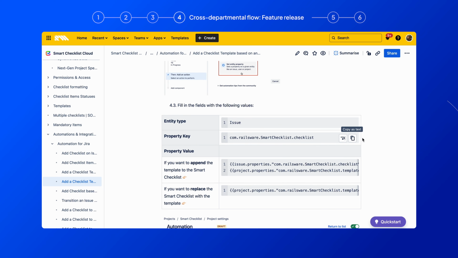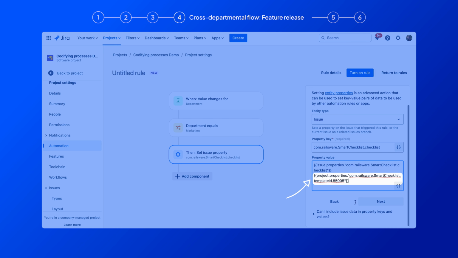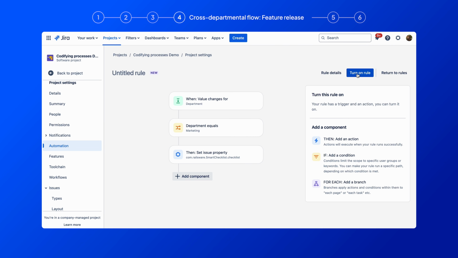Here, I used 2 lines to implement this automation. The first line is used to preserve the value of the existing checklist items, ensuring nothing is lost if other teams have left some items. The second line adds a certain template. This is the template and its ID that I'll be adding.